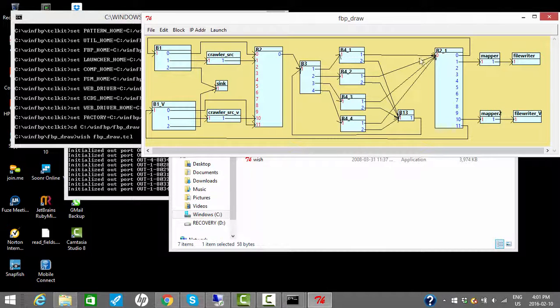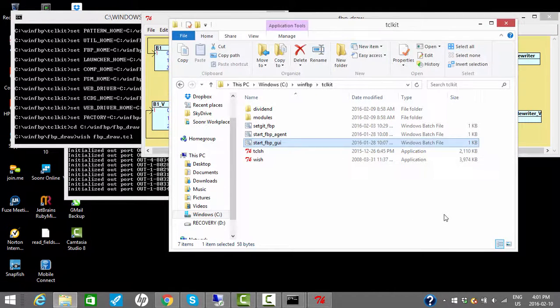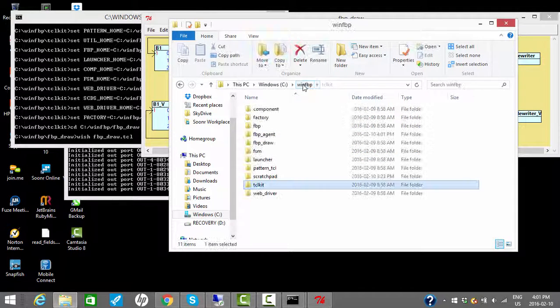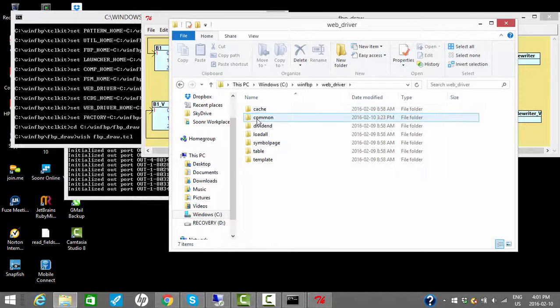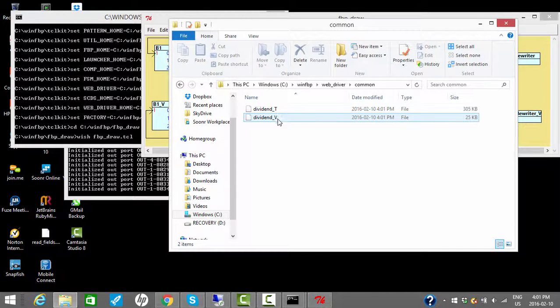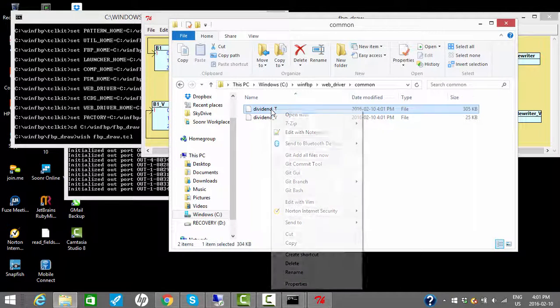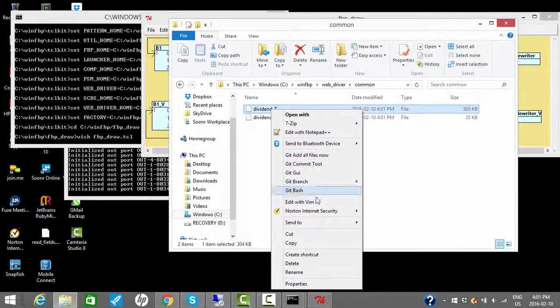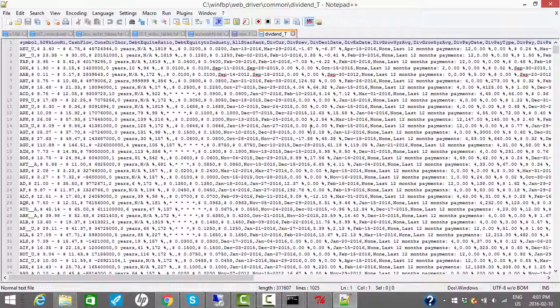And we can check our data file. Right now for this application, the data files are stored in, let me see, WebDriver common, dividend underscore T, and dividend underscore V. So let's take a quick look. It's a comma separated value file format. Notepad. And there you go. So the first row is the header for each column, right? And then you see the symbols and all kind of data that we extracted from the cadividendinvestor.com. So feel free to load this file into an Excel spreadsheet, and you can do whatever you want with it.